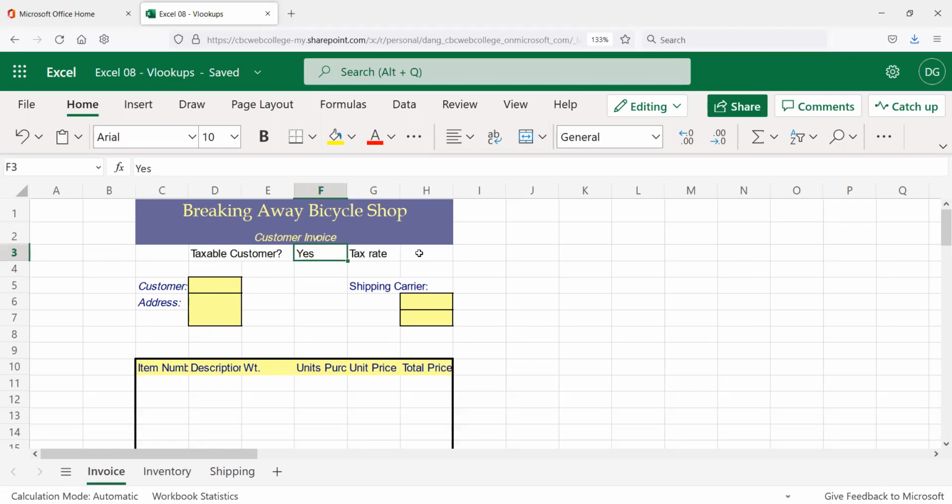All right. So if they're taxable, we want to show the tax rate in H3, right? So what I could do is just type in 7.88%, right? That would be the tax rate. But here's the thing I want to do. I don't want it to show any tax rate. I want to show nothing if this is not taxable, right? I want it to be blank. So how to do that?